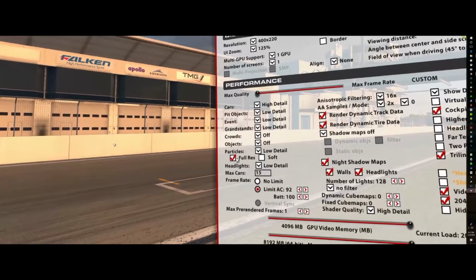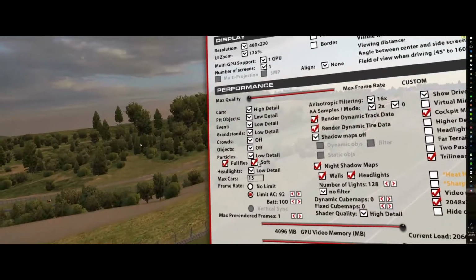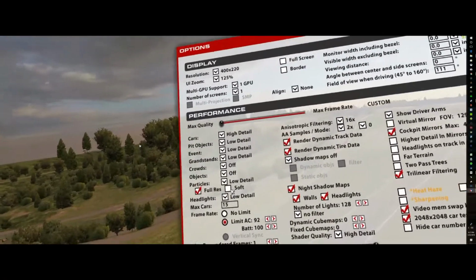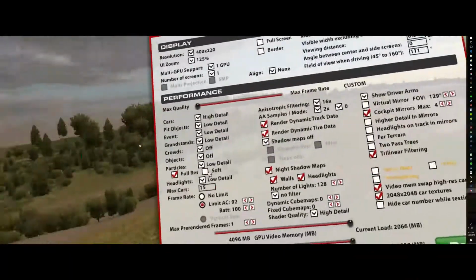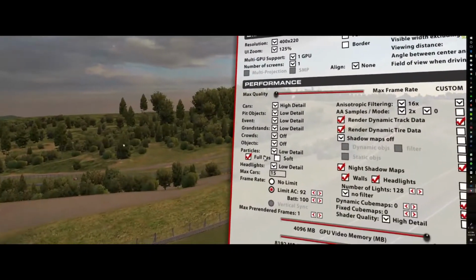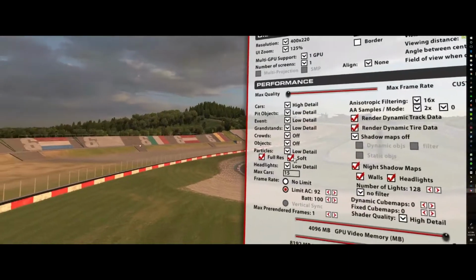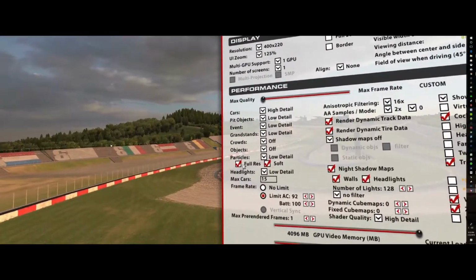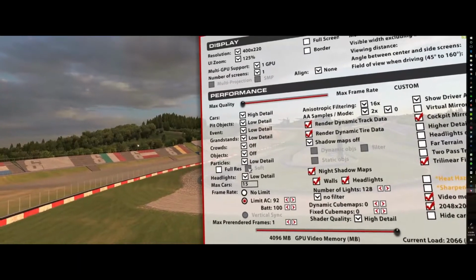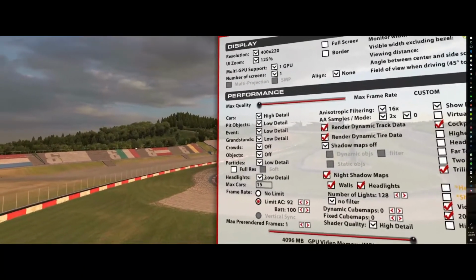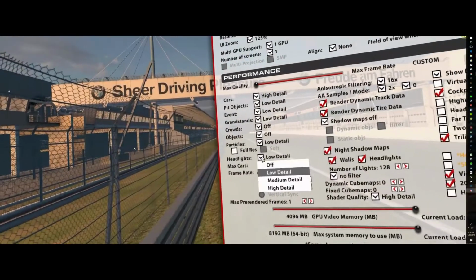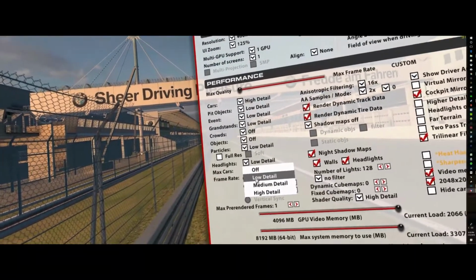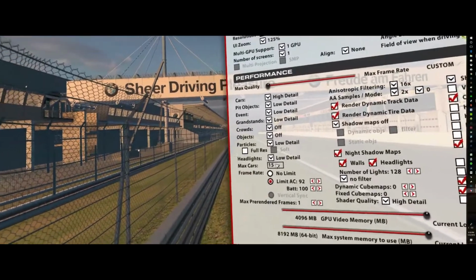Full res, you can turn it on or off, and then soft just softens the edges of the pixels. Again, on a track, it doesn't really matter. You can leave it on soft, and you won't see it much, but you'll see the hit more on dirt tracks. So if you're doing rally or something like that, you'll see it more. Headlights low. This is really just for nighttime racing stuff. So I keep it on low detail, and that seems fine.